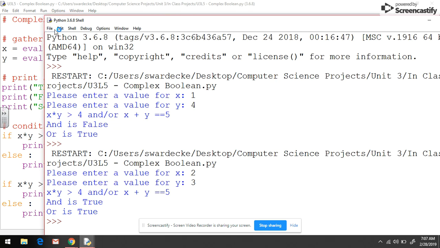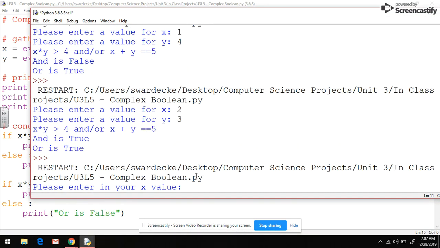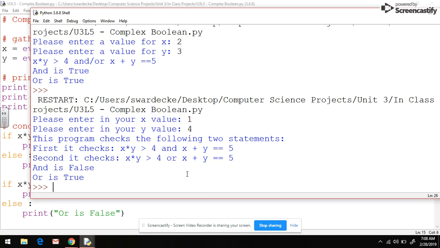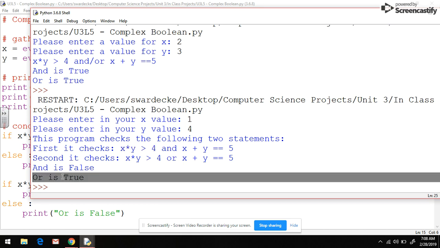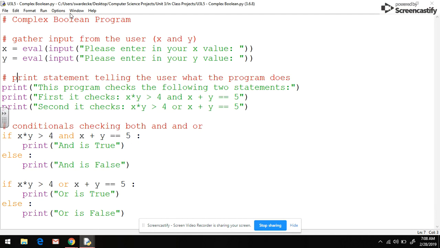Now, if we test it out and we run it, what we should get is the following output. You can see I was testing the program before just to make sure that this code worked before I made the video for you. So if we test 1 and 4, those two values do not multiply to be greater than 4, but do add to 5. So it says and is false, and that's because this statement is false. And the second part says or is true, and that's because even though this one is false, this version is true.